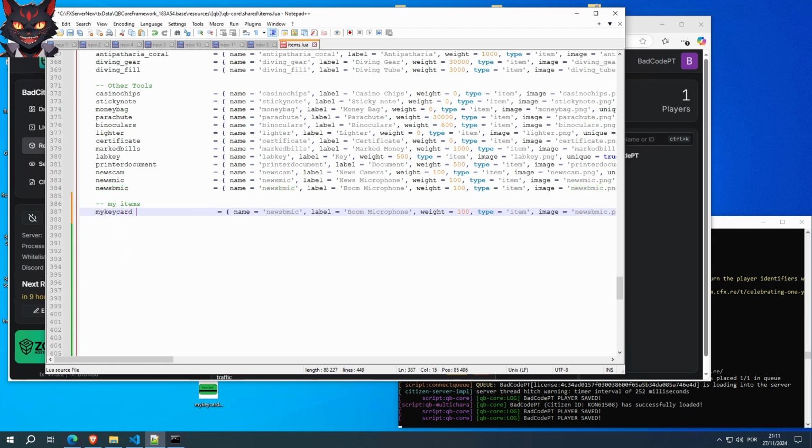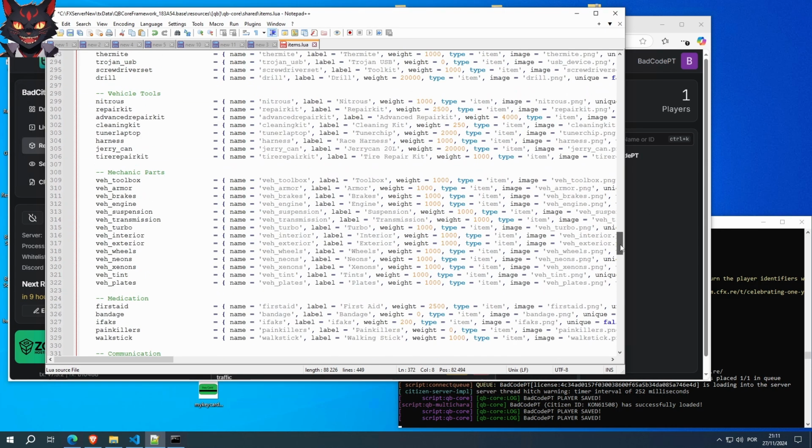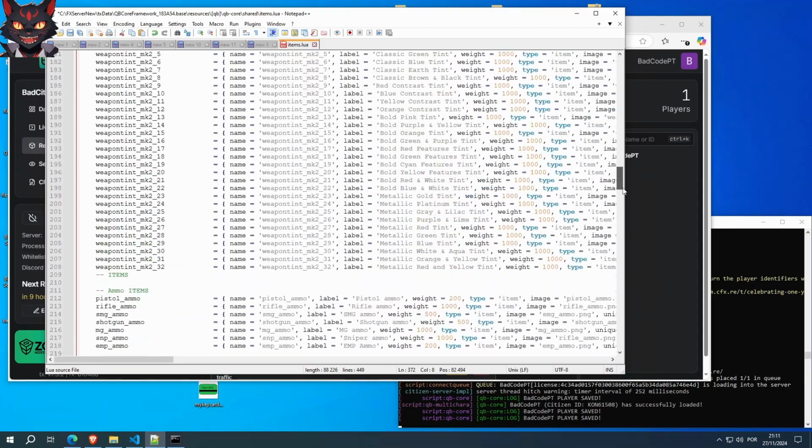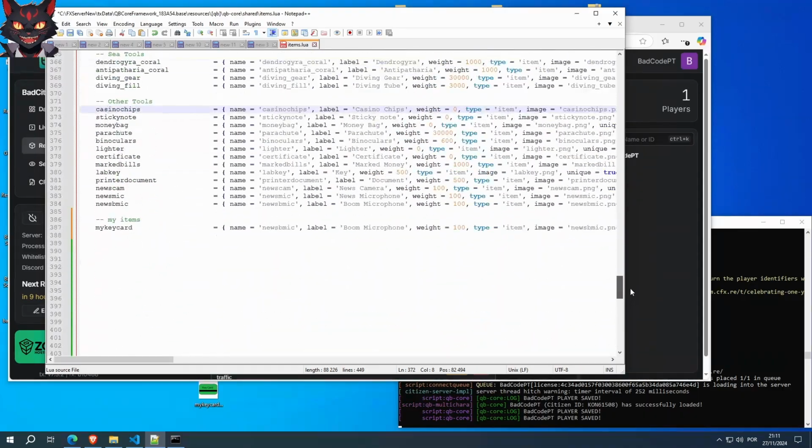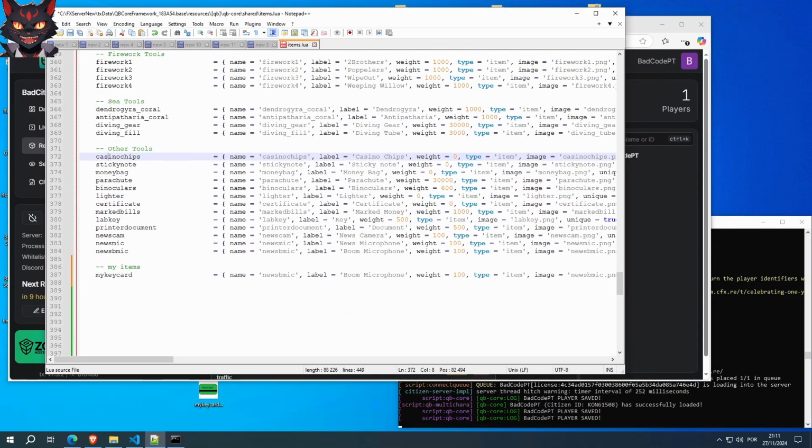You can call this anything you want, just as long as it's letters. I'm not sure if we can add numbers. Let me just check if there are numbers. Yeah, we can add numbers too. It is a little picky with the characters.